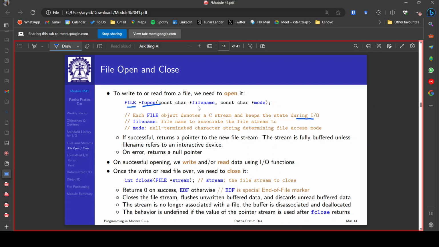So to open the file, we have to specify the file name, and we have to specify the mode. Mode means whether it's read mode or write mode or append mode, like that. And after successful opening, we can read the file or write to the file using the read or write functions. And at the end, we must close the file. Okay, so closing is very important because it flushes unwritten buffered data and discards unread buffered data. So it is very important to do this.